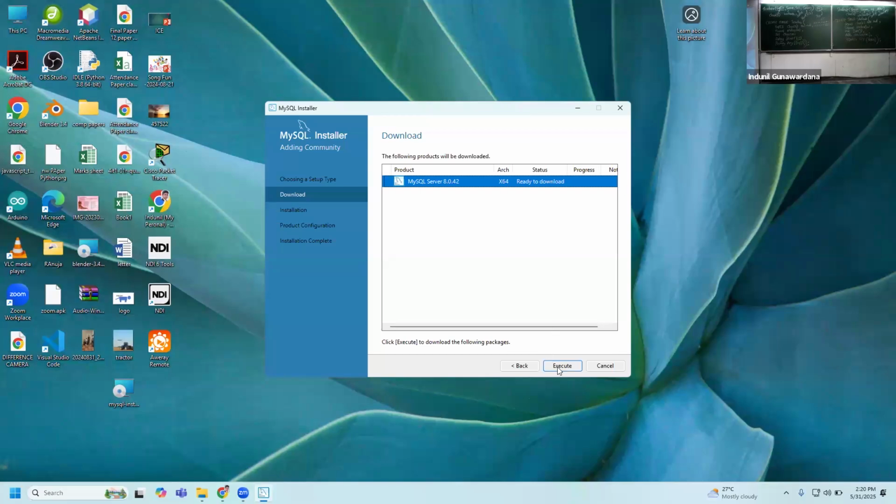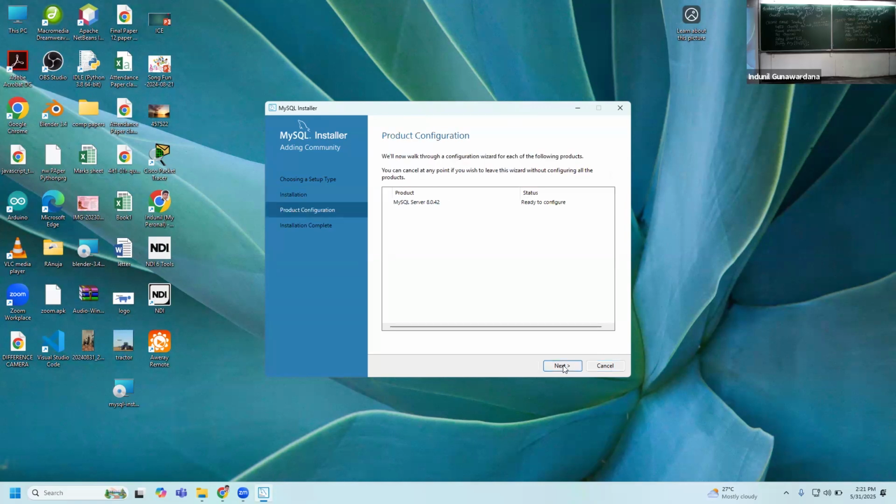Then click on it and say execute. Now it will get downloaded. Progress is showing. Downloaded. And then click on next. Then execute again. Now it will get installed onto my computer. Otherwise you can't make your computer ready with MySQL. Now it's completed. And then click on next.